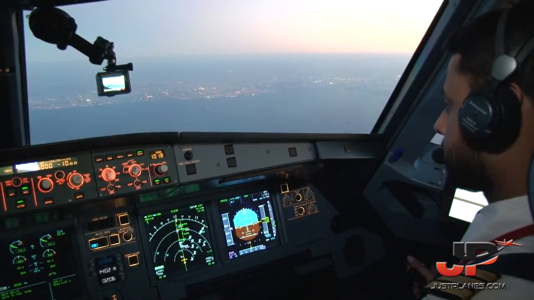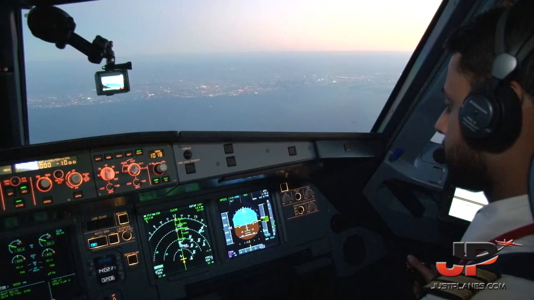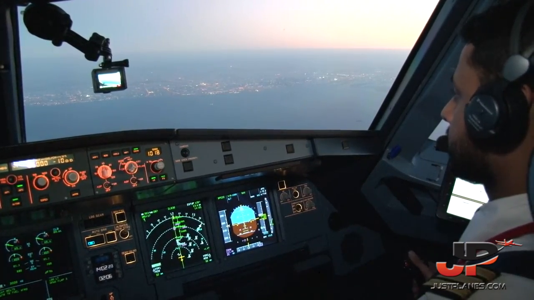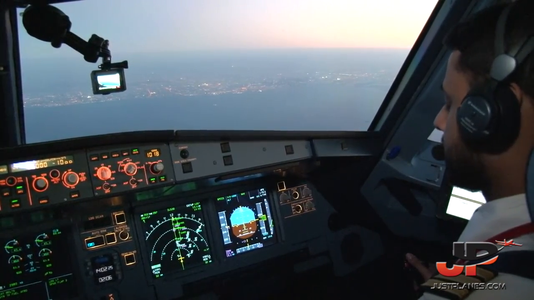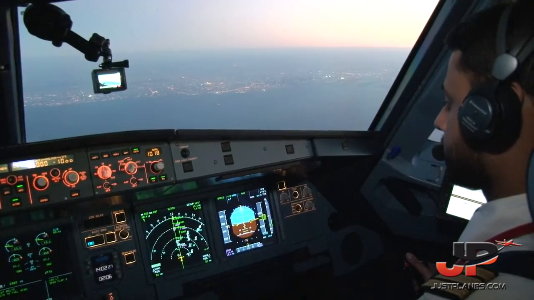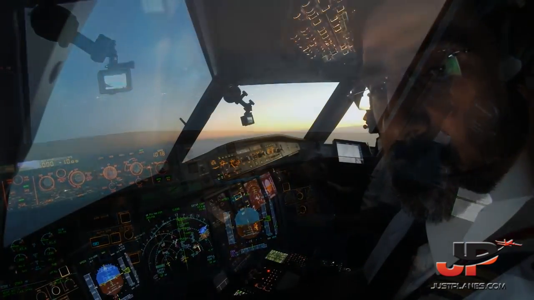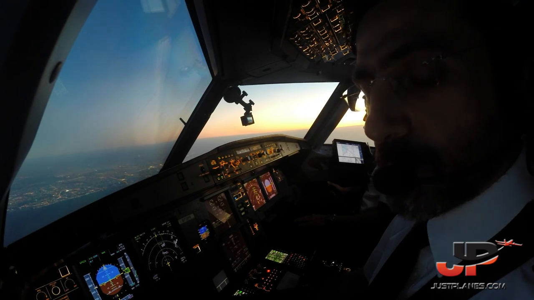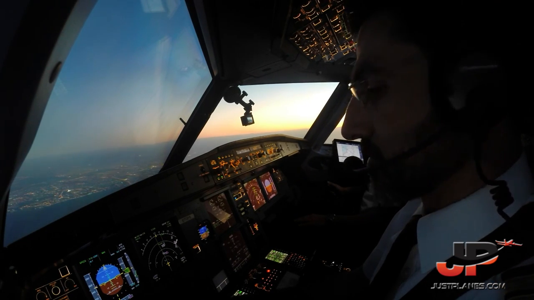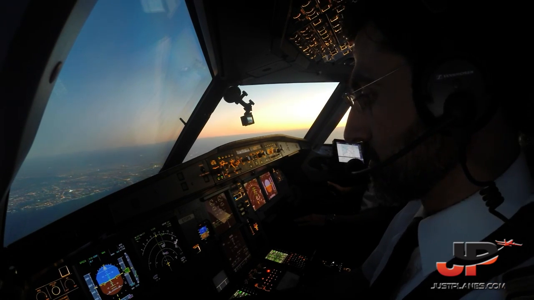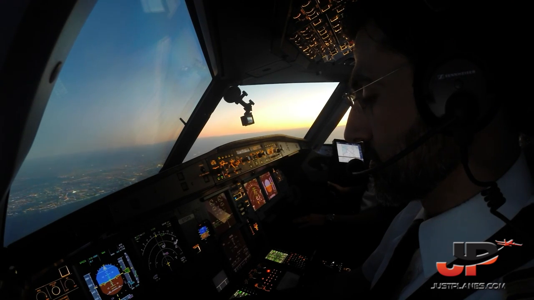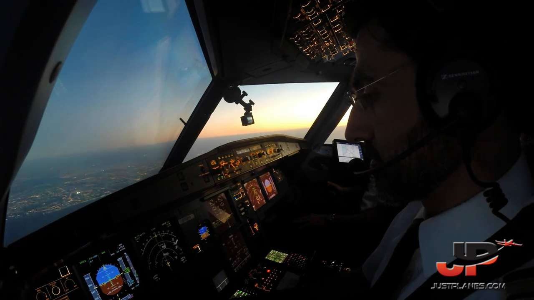Arabia 252, any chance for a direct to the visual? Arabia 252, there's one departure, fly heading 200. Heading 200, Arabia 252. Qatari 1059, departure identified, climb unrestricted 5000, free speed. Unrestricted climb 5000 feet, free speed, Qatari 1059. Arabia 252, contact Sharjah Tower 118.6, good day. 118.6, Arabia 252, thank you.